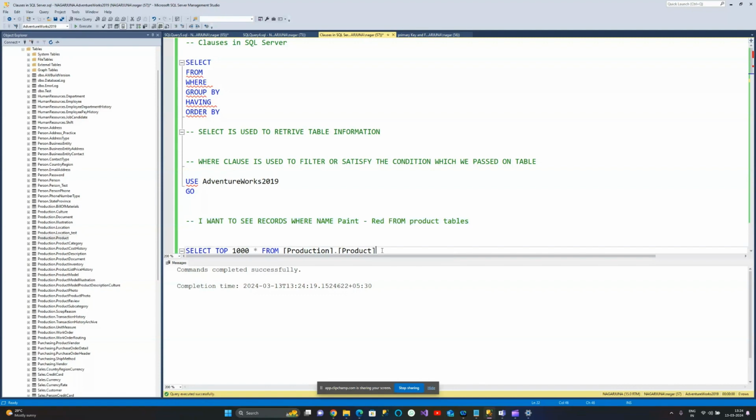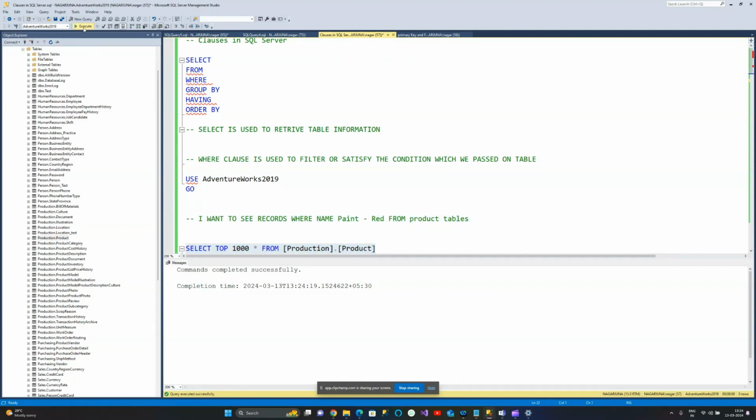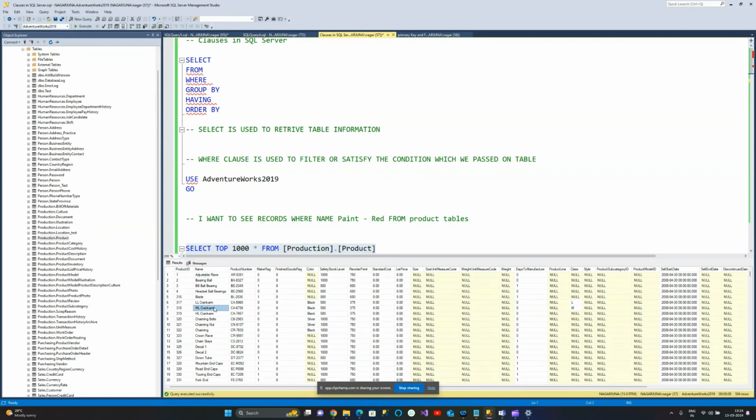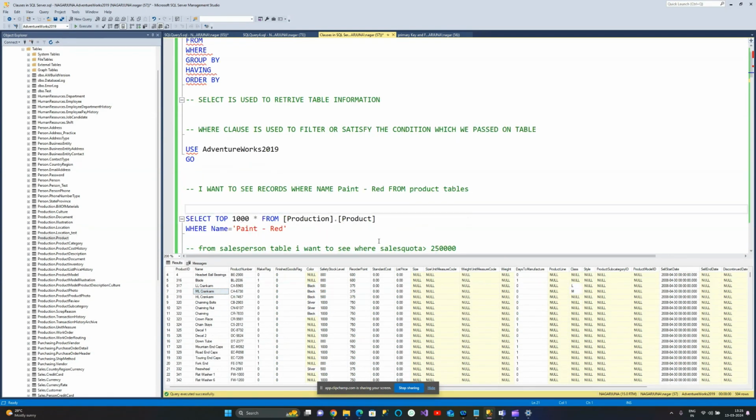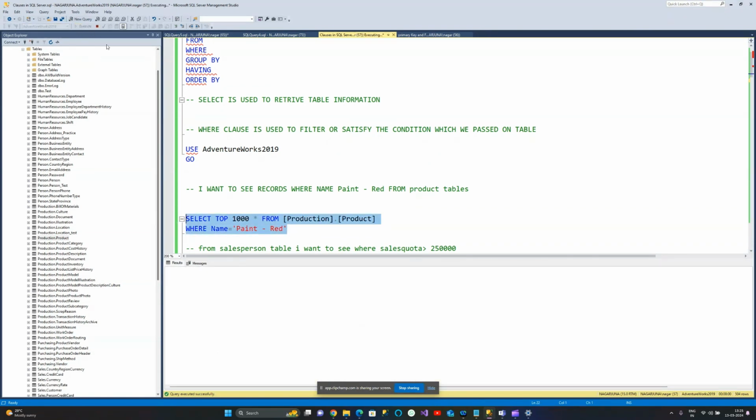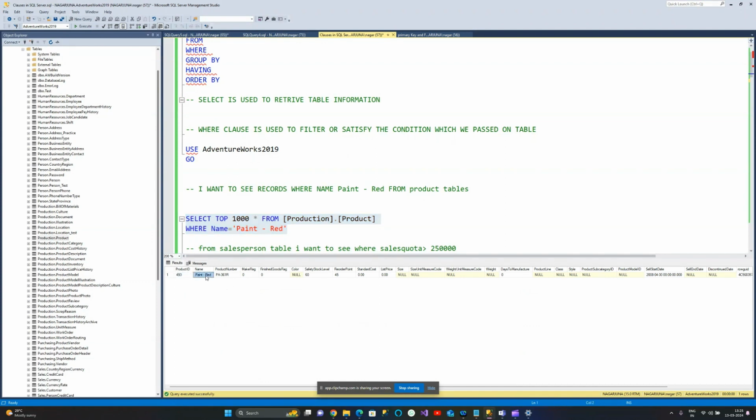How can you see that? First, we will just query against the table. If you see, a name column is there, and I want to see where name equal to Paint-Red. For that, I use this condition: WHERE name equal to Paint-Red. If I run this, I am able to see data wherever name equal to Paint-Red. Like this, we can query against the tables. Here I pass the condition name equal to Paint-Red, so I see only records belonging to that name.